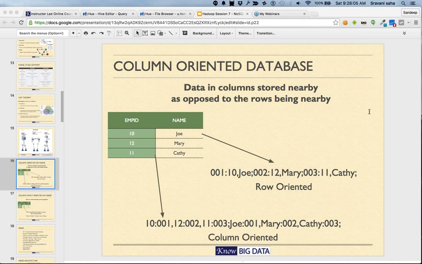So Rohit's question is, are the keys like 001, 002, etc. generated automatically? No, these are marked by us. Although it's a good question, I'll take it up after a while when we jump into HBase.